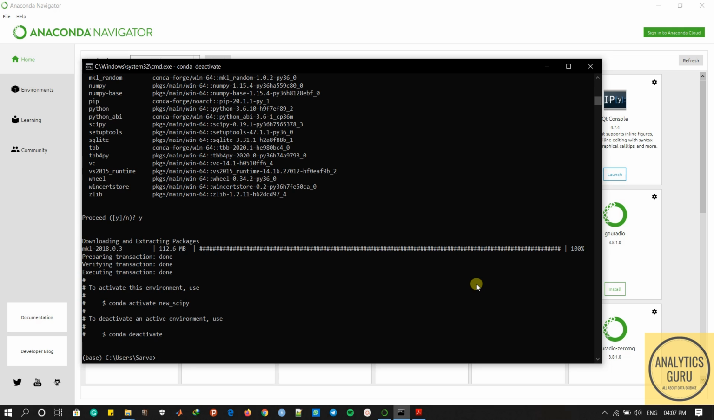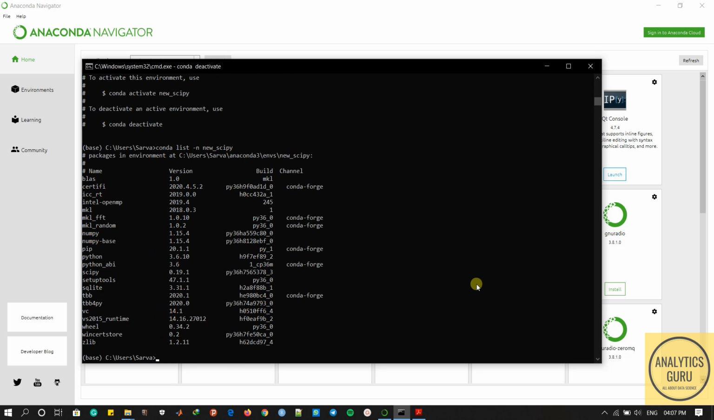To do this, I need to write conda list -n and the environment name, that is new scipy. Now as you can see, the scipy version 0.19.1 has been installed here.